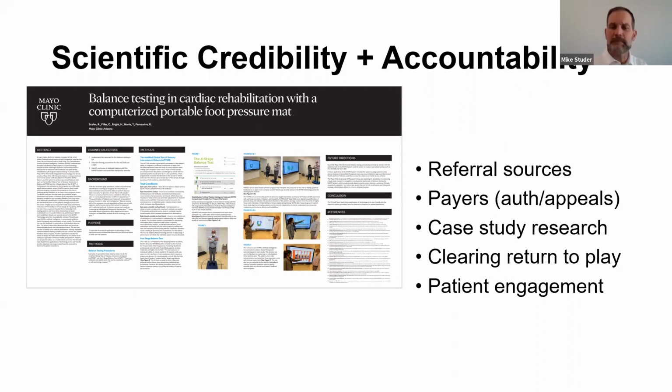So having scientific credibility and accountability brings what to you? It brings a measure of professionalism that helps you with referral sources and payers, having objective measures that are irrefutable when you are positioning yourself for authorization and also for appeals. It also brings something else that's inherent to your program if you want to participate in case study research and elevate your practice in that manner.